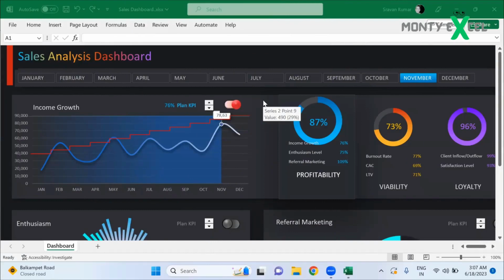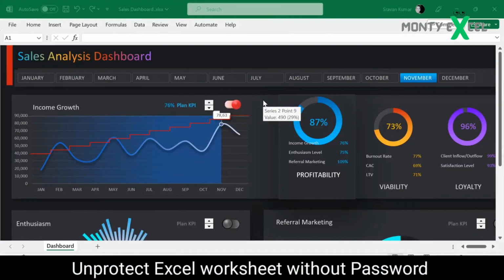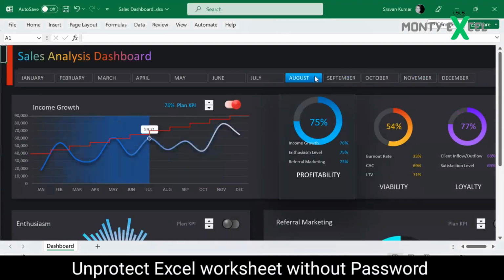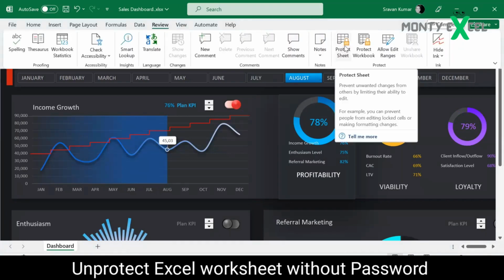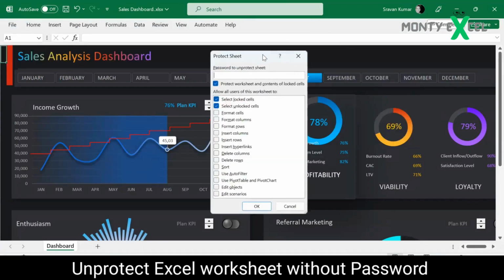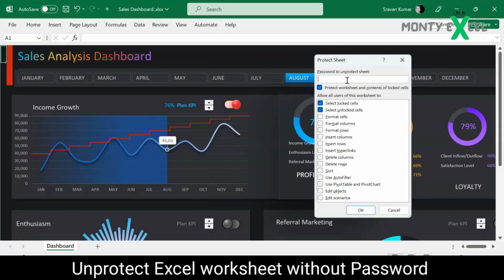All right, in this worksheet, I have some important information. I don't want anyone to modify my content. I can see there is a sales analysis dashboard based on the months. It's changing its view. So I'm going to apply protection, and to do that, I click on Review. Once you click on Review, you can see there is a Protect Sheet option available. Once you click on Protect Sheet, here we are going to provide a password.